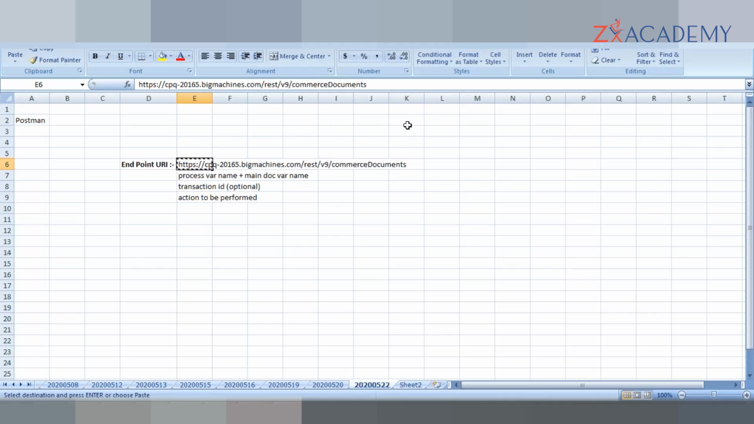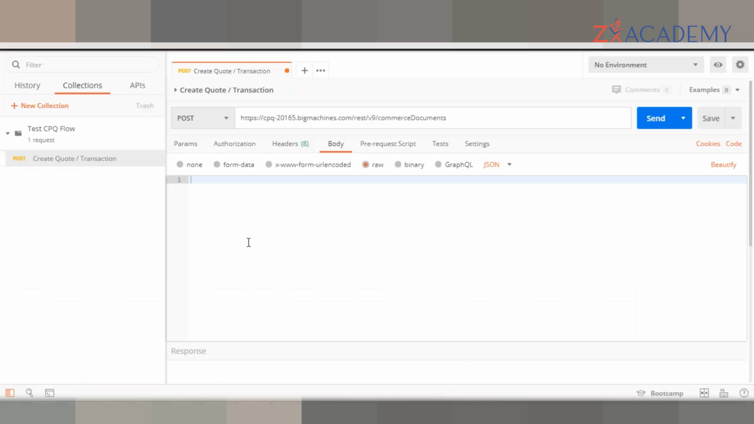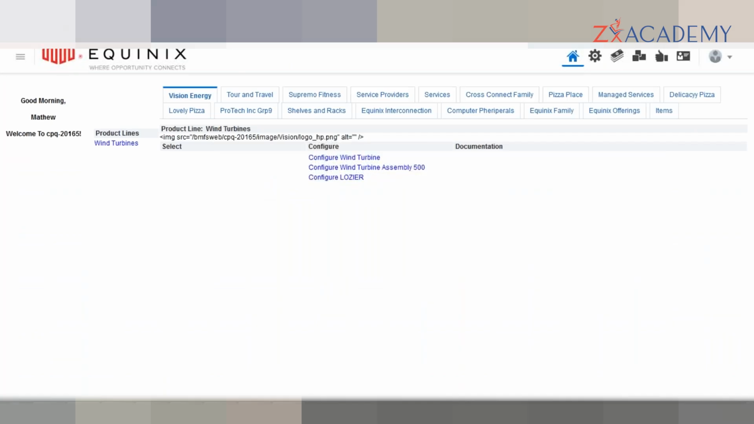After entering the base URL, we need to enter what we are creating, a transaction. In our CPQ tool, we have multiple processes and multiple subdocuments. So after the base URL, up to commerce, we need to tell which process it needs to select and which document, the main document. So after the base URL, you need to enter your process variable name and main document variable name.